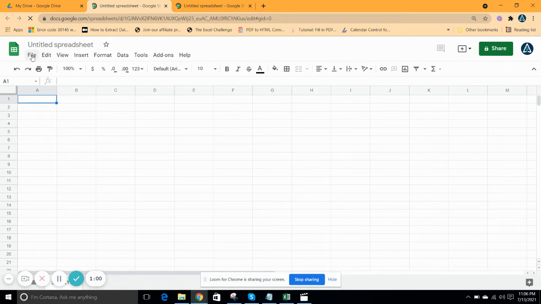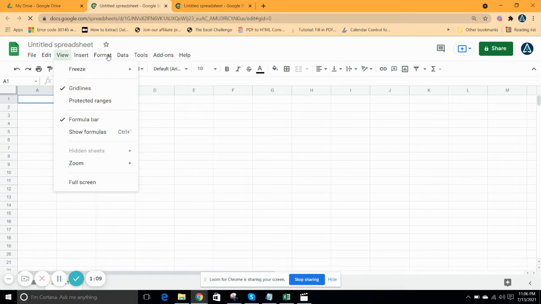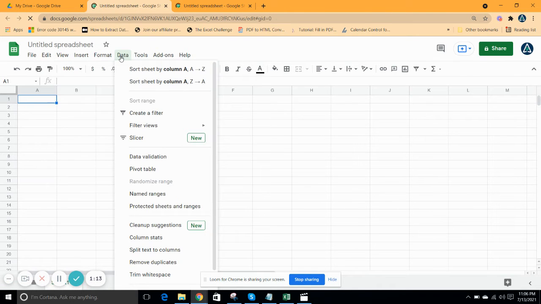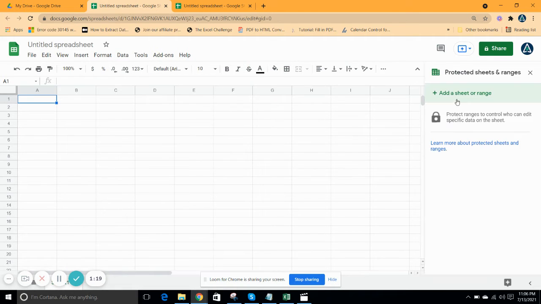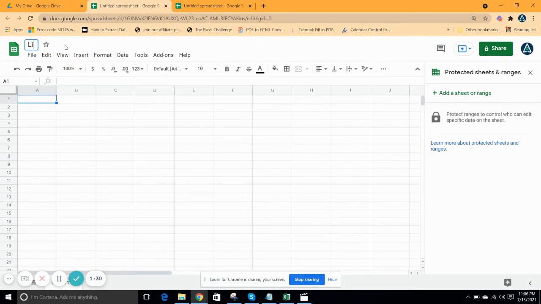So here you can check the spreadsheet settings, and if you want to go to script editor, you can go here. If you want to record a macro, you can record a macro here. And then if you want to protect the data, you can go to data, protect sheets and ranges. You can protect ranges, or you can protect the entire sheet. And then you can change the name here.